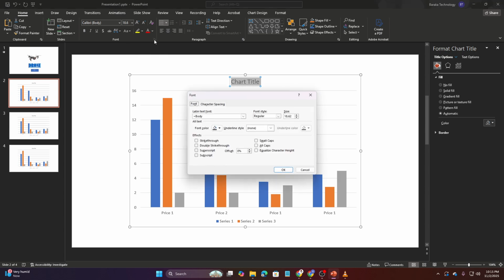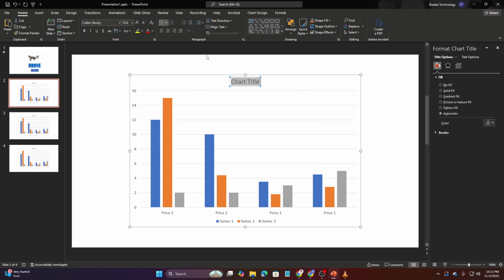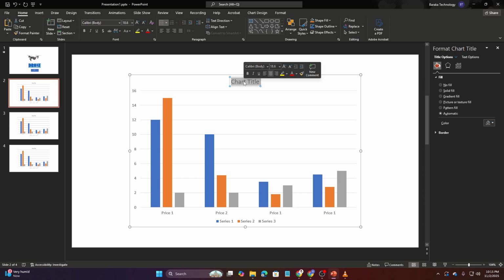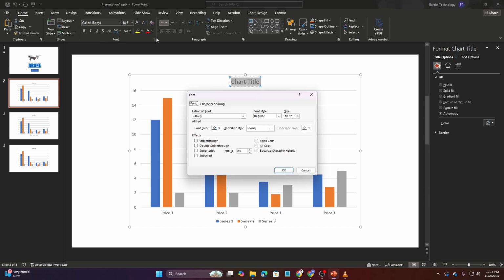Now, if for some reason the shortcut doesn't work, maybe your keyboard layout is different, you can also access Superscript manually. Just go to the Home tab, click the Font dialog box launcher, the tiny arrow in the bottom right corner of the font section, and check the box labeled Superscript. Then click OK to apply.